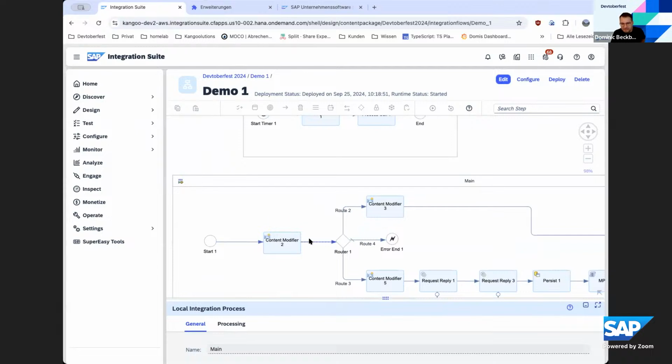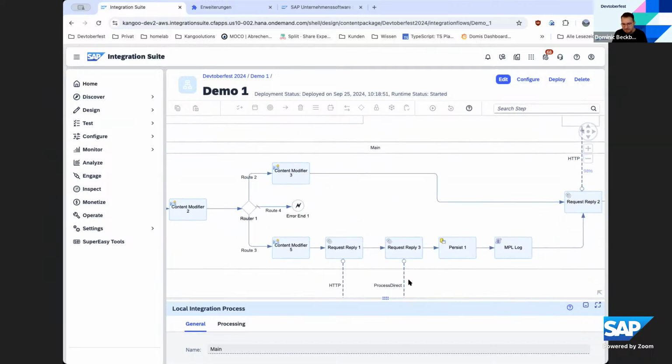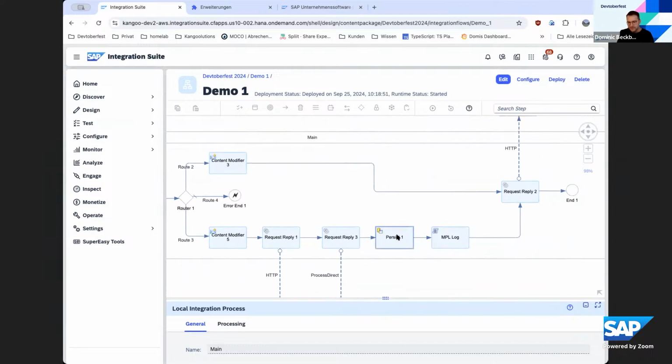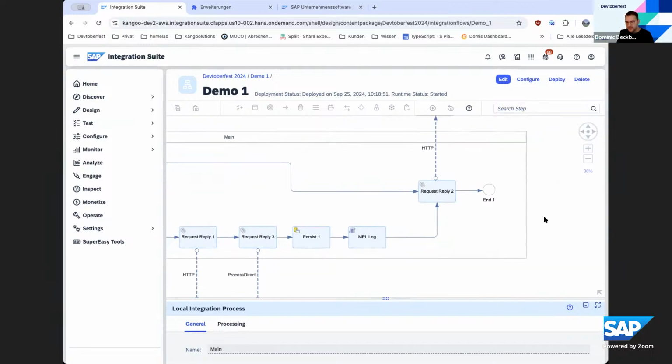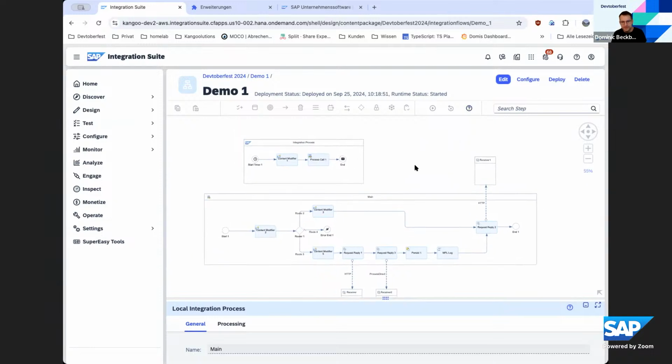And if we check here, there are two different routes. There's a router, and it's doing something here, sending to HTTP. Really interesting. We have a process direct, so it's calling another iFlow. We persist the message. We log the message, and at the end there's an HTTP outbound. So let's debug this because it has at least one problem. No, it has many problems, but we will debug it together.